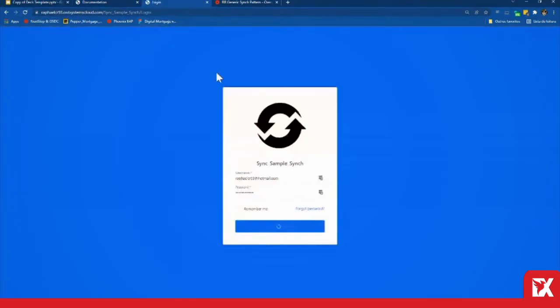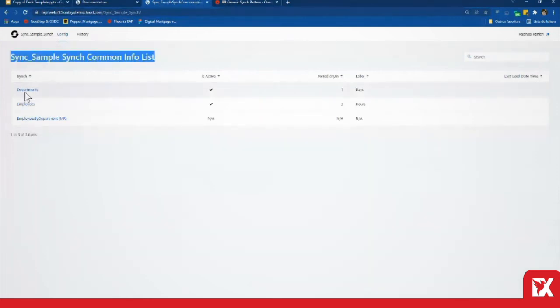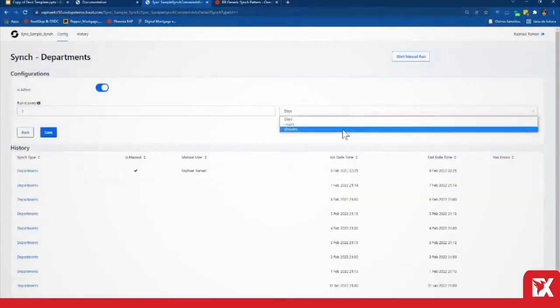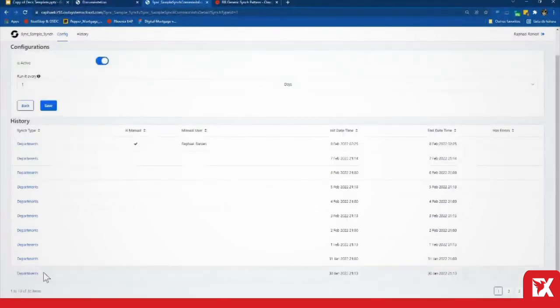Here you will see all your synchronization types. So the component will also help you to centralize the synchronizations. Okay, so here is the main screen. I can see the types of synchronizations that I have. If I go inside it, I can define the periodicity that I want it to run, if I want to run in minutes, hours, or days. I can define it as active or inactive. I can even see here all the history that I have for the synchronizations.